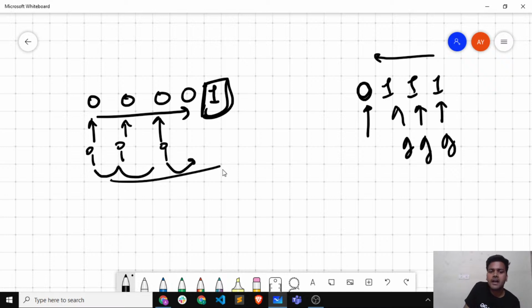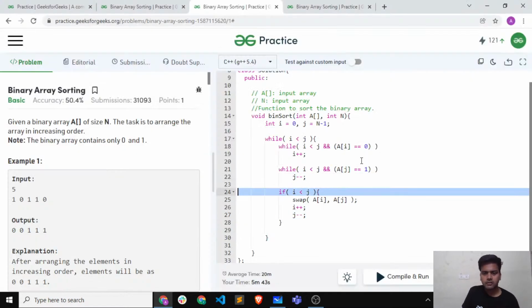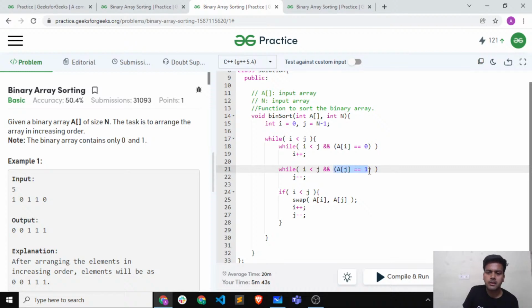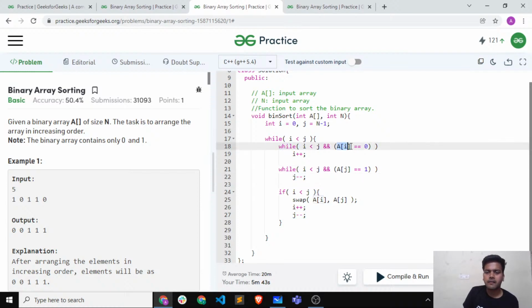Why? Because I need to swap these two elements, because these two elements are not at their position. So that's why my j will stop whenever it finds a 0, and that's why this condition is written here. Till a of j is equal to 1, I'm going to decrease my j pointer by 1. So while i is less than j and a of i is equal to 0, I'm just going to move it 1 forward. And while i is less than j and a of j is equal to 1, I'm going to decrease my j pointer.